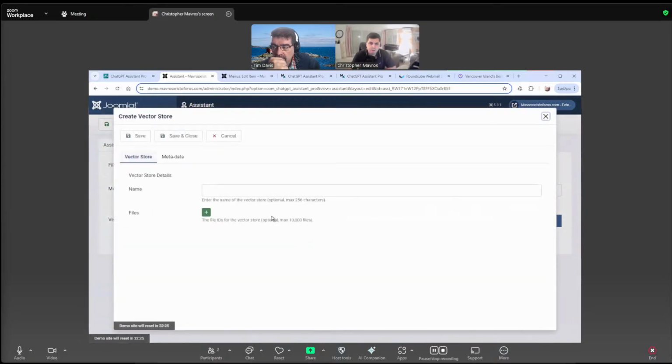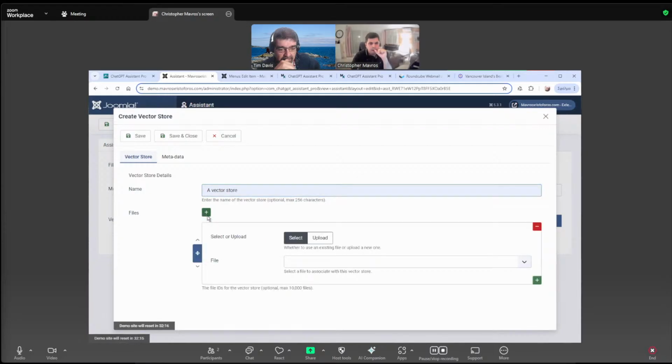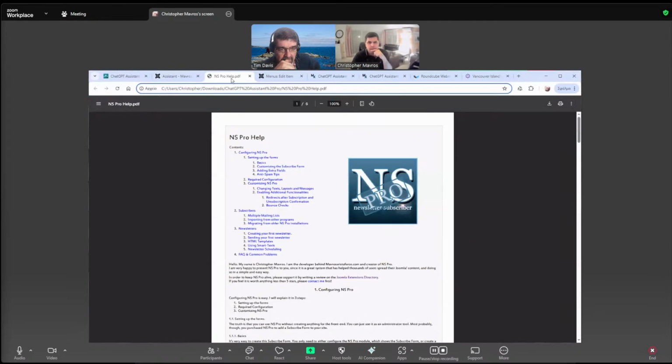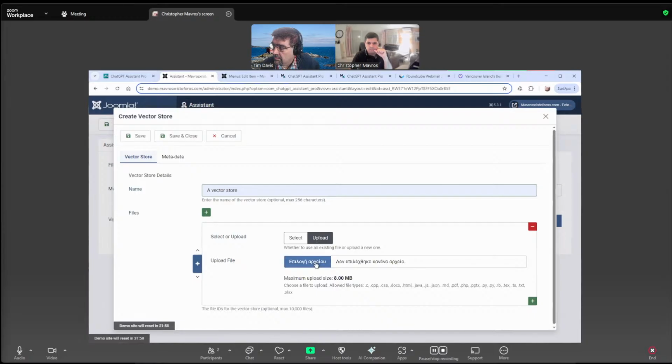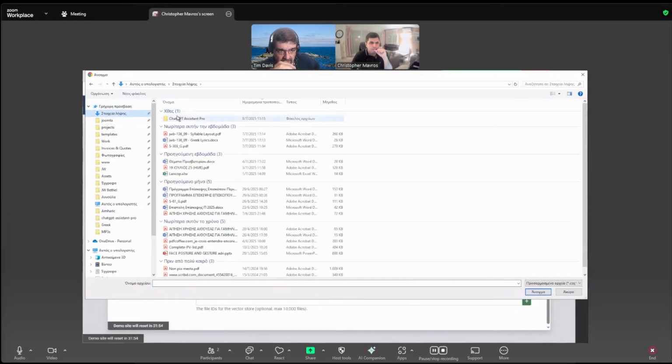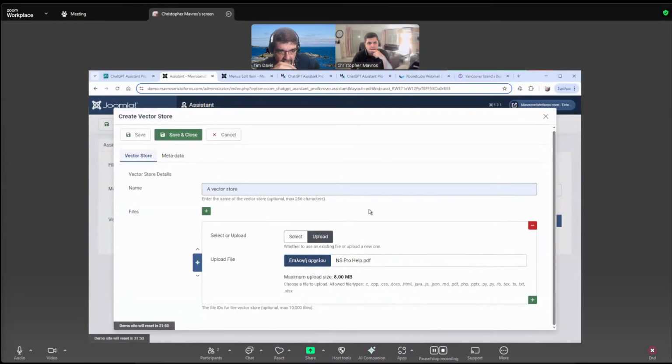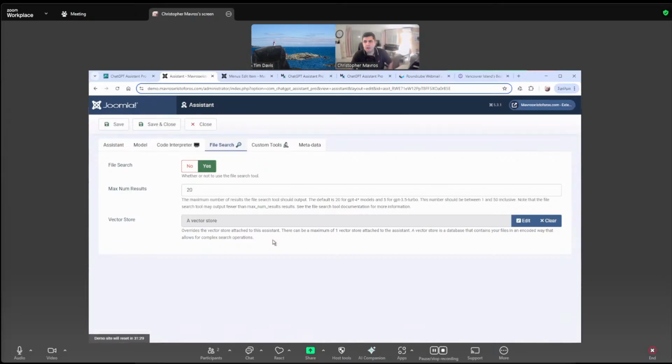So I'm going to go ahead and create a vector store. I'm just going to call it a vector store. And I'm going to add a file here. It's an old help PDF, somewhat outdated, from NS Pro. Okay, it took some time to upload the file. Now the vector store is ready, and we've got the file search ready.